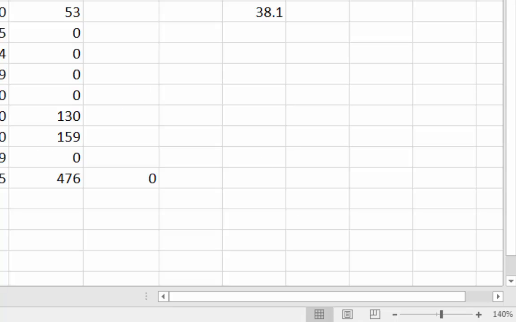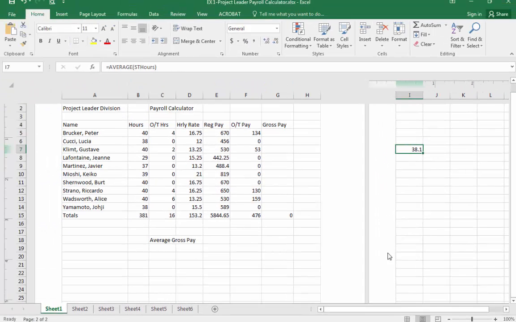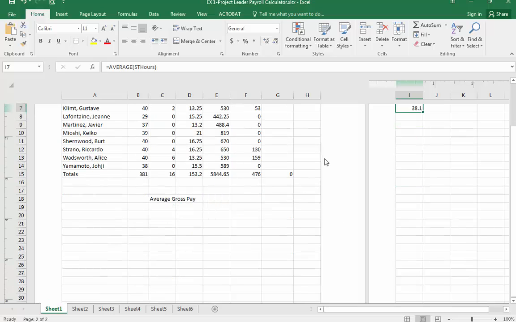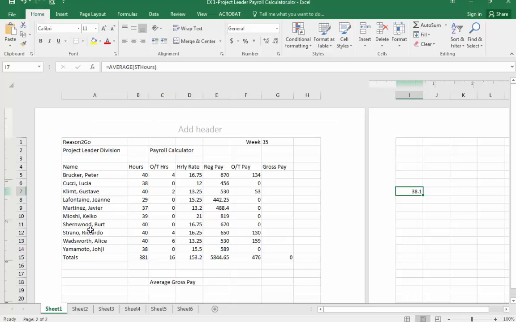So down below here, there are some view buttons down near the zoom. There's one called Page Layout View. If you click on that, you'll see what it would look like on a piece of paper. When you go to print something, these little lines that are between your cells are called grid lines. That's the name they use for them.